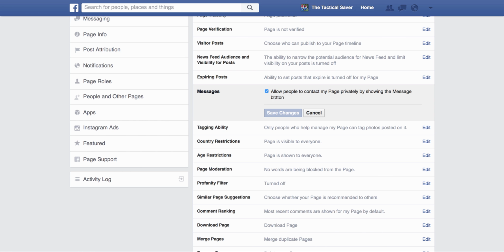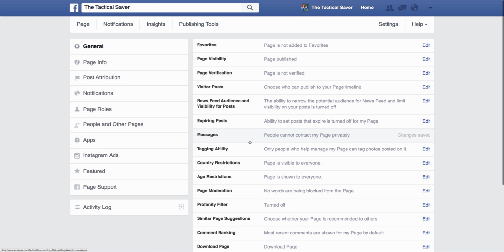I click on edit and I don't allow people to message my page. That way they have to email my support, and if I have a ton of fan pages, I don't constantly have to pay virtual assistants or think myself to go in and check those messages.